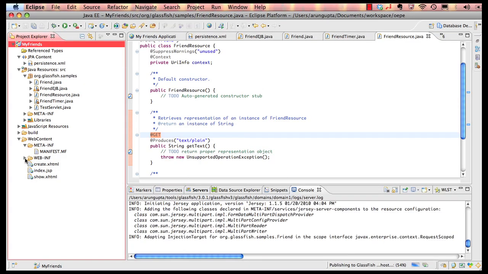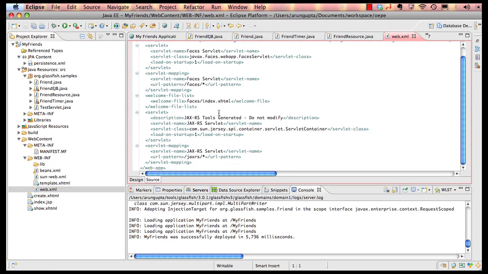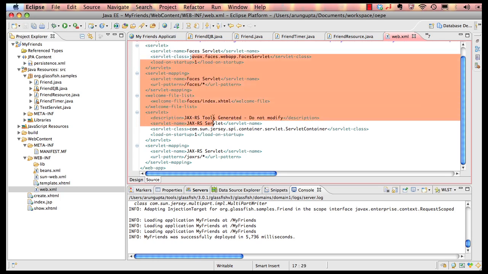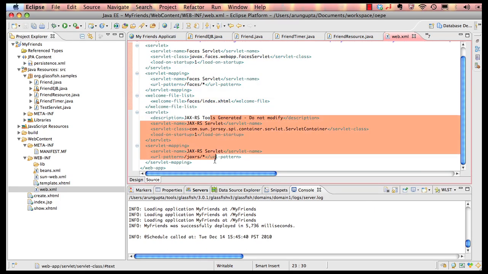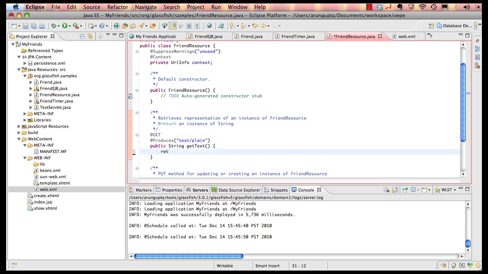And now if I look at my web.xml, in addition to registration of the faces servlet, it now has my JAX-RS generated servlet as well. Okay, so that takes care of that, and I have my friend resource over here. Here, let's say I remove this code, and since this is a string, I just say simple hello world. Okay, let's say I do it like that for now. So I save this over here.